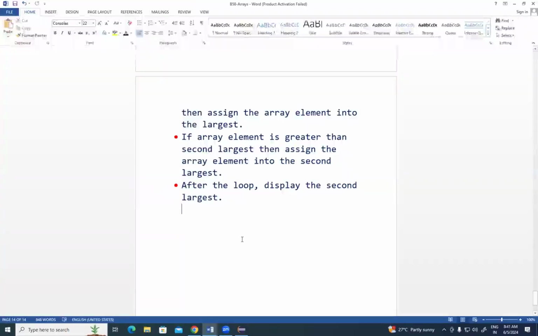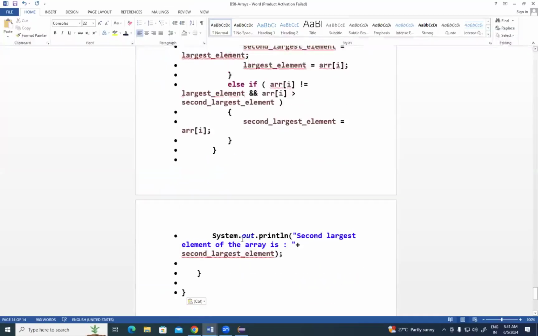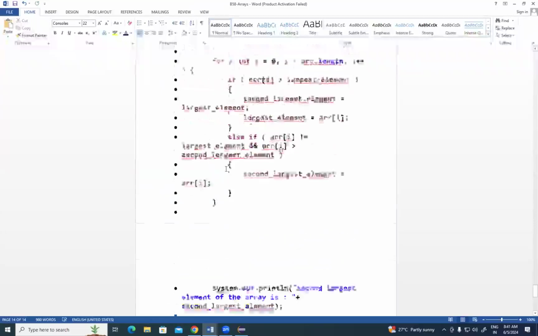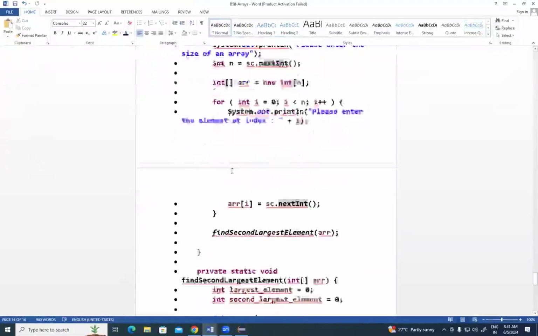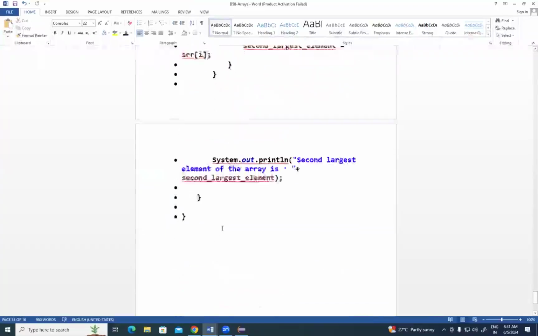I'd like to paste this program. So please go through this program, everyone. Please go through this program later, okay? And try to practice this program.